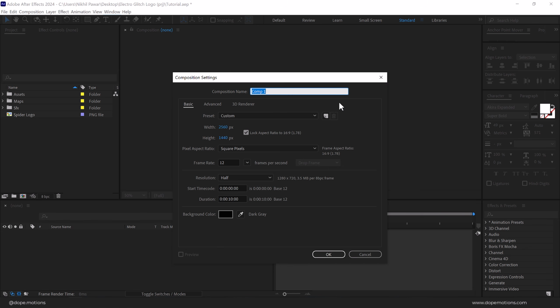So now once you have downloaded it, let's start by creating a new composition. Call this render, our main render comp. I'm going with 2560 by 1440. You can go with 4K or full HD if you want to. For frame rate, I'm going to set this to 12 because we want that kind of low frame rate animation to get those nice snappy glitches. And the duration is set to 10.